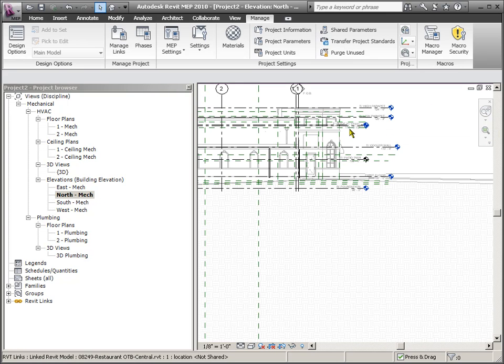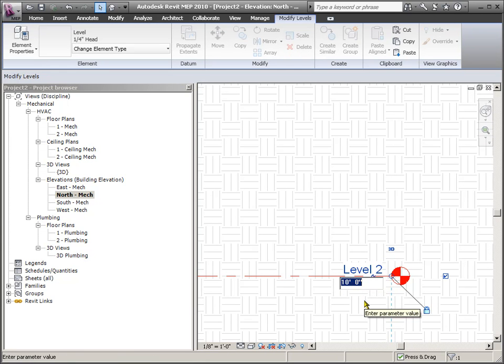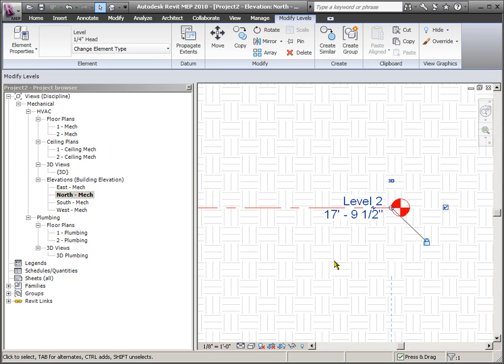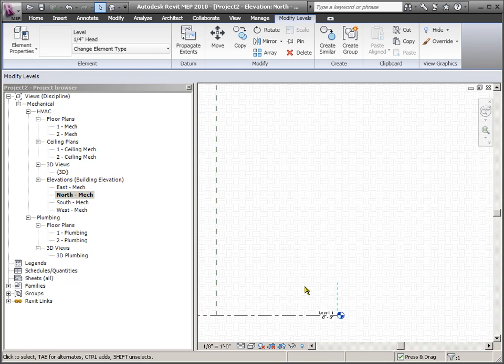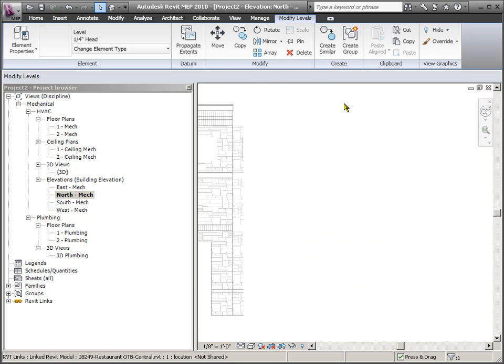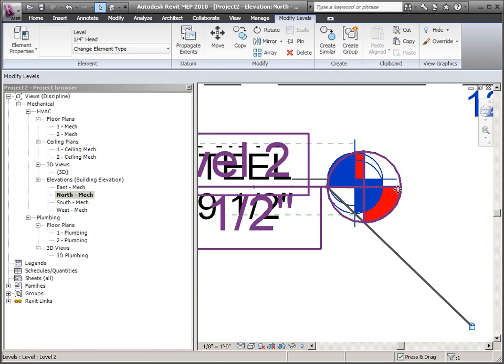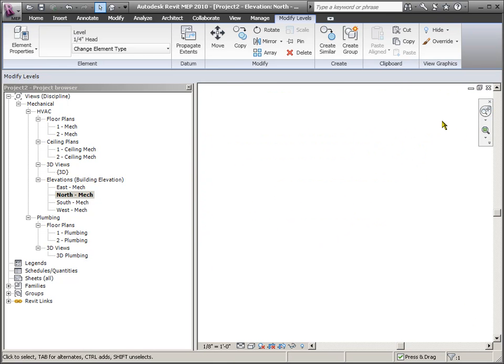Okay. So what we need to do is come down here, level 2, type in 17 foot 9.5 inches. Okay. Oh, wait a minute, that's 117 foot 9.5 inches. Alright, so what you'll notice is level 1 disappeared, because we were zoomed in real tight. Level 2 moved. Actually, it didn't just disappear, it moved all the way up here, and it should be pretty close to the same elevation as the architect's one that we chose.